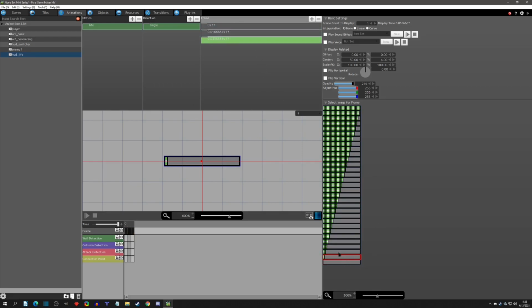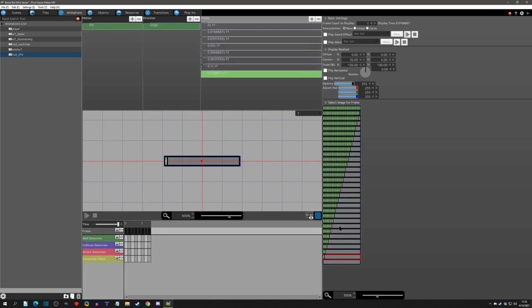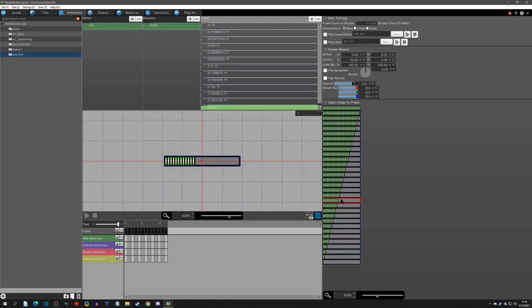So I'm just going to copy paste and just add them. This is as simple as copy pasting and then clicking the next one up.